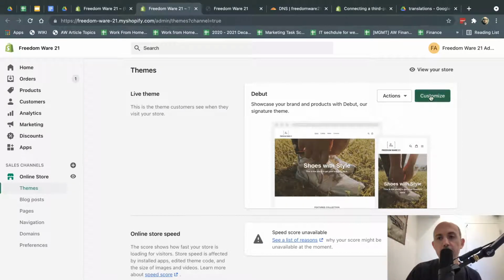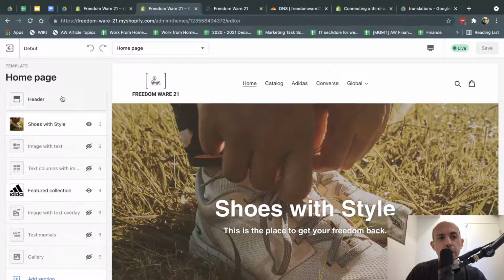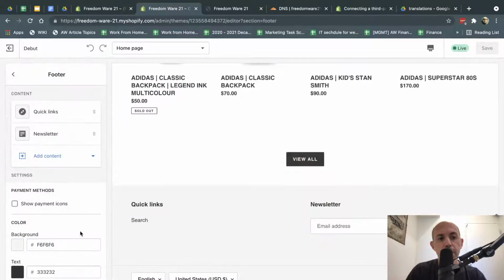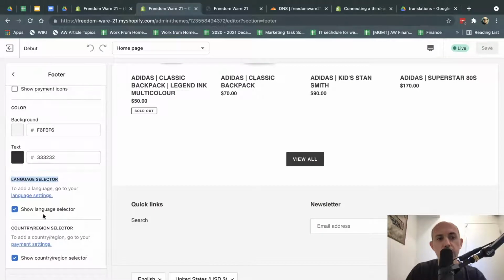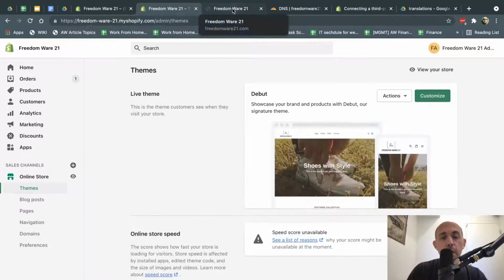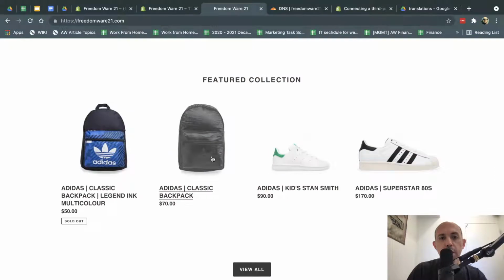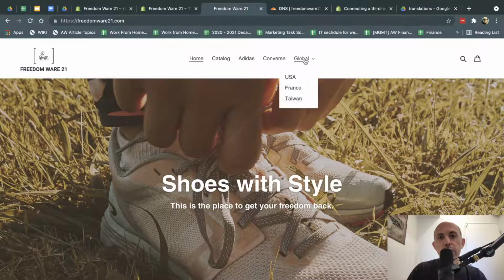In many cases, for example, you can click on Customize and you can figure out if there is this thing. So for example, I go here to the footer. You can see there's a language selection and a country region selector. Okay, so I know it supports multiple languages because I could see it right here. Perfect. So once I set that up, now I have my currencies, right? So now if I go right here, let's say $70. Obviously, I switch to the other country.